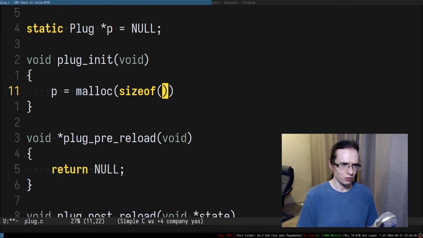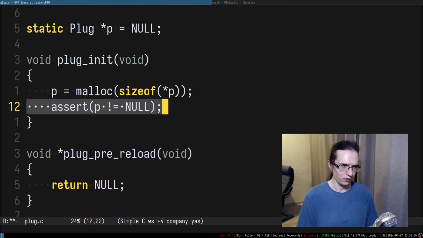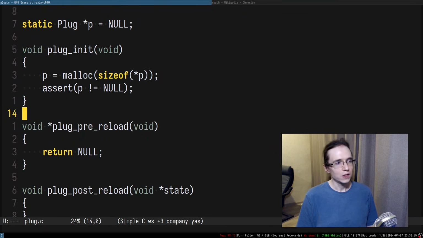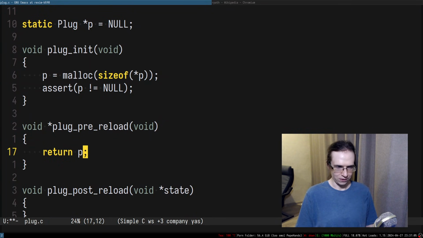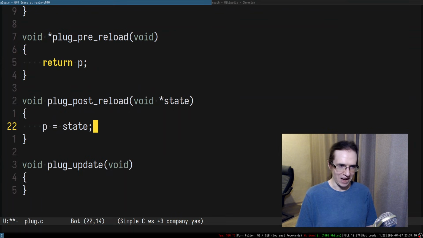Maybe I'm going to even do something like this, right? So if I change the type of the plug, I don't have to change anything in here, which is rather convenient. And also let's assert that p is not equal to null, right? So this entire thing didn't fail. Okay, so then when we are about to get unloaded, we're going to return the state of our plugin, and when we just load it, we're going to restore that state back. That's it. So that's about it.